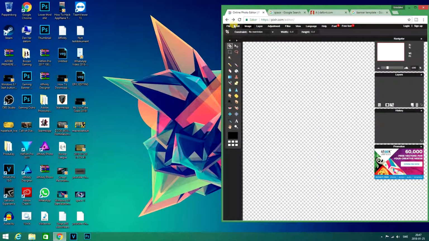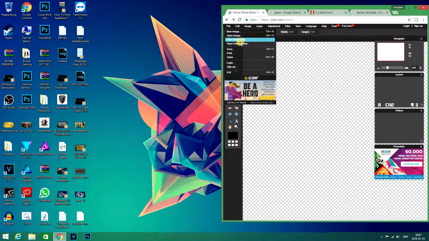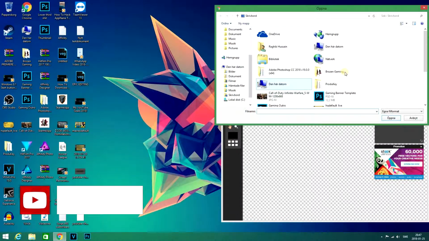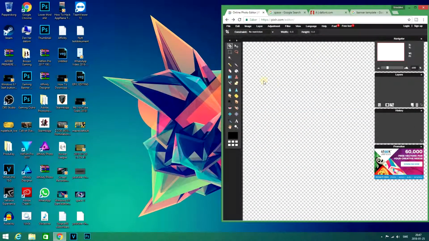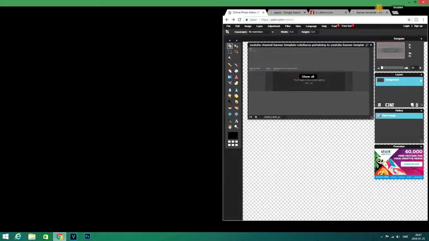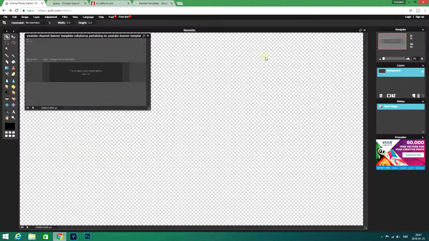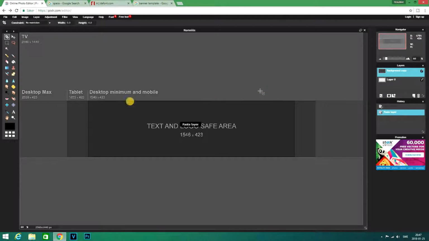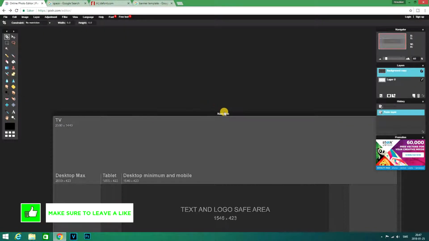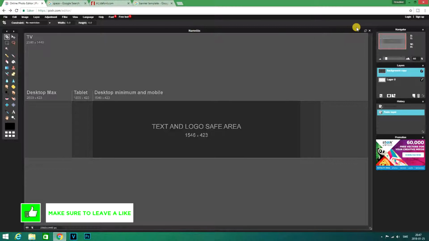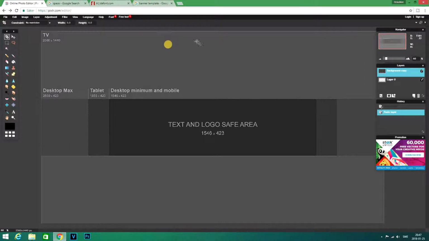When you have it on desktop, you click on File, Open Image, and then go to YouTube channel banner. And just drag this, wait, I just need to find, no. Go to the layer and drag this to this. So when it fits, you can just drag it and remove the before one and get back to work. Maximize it like that.